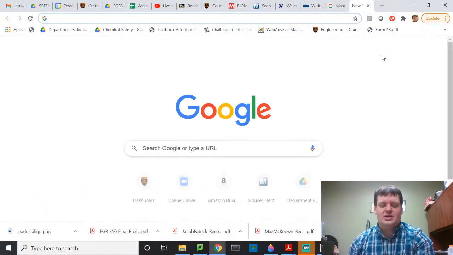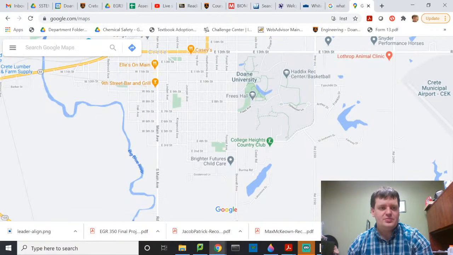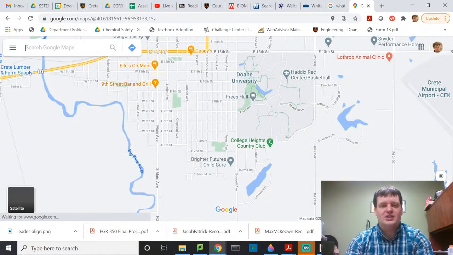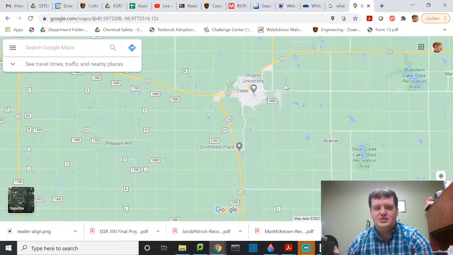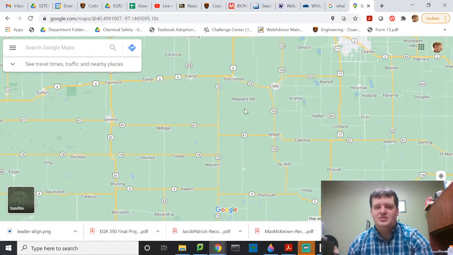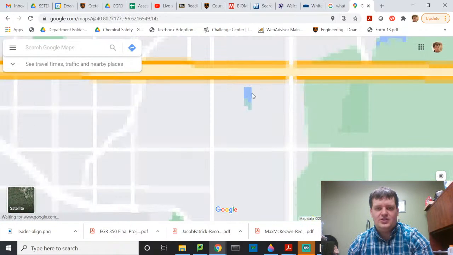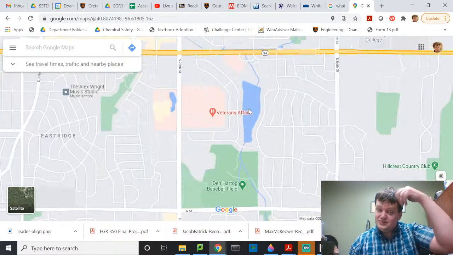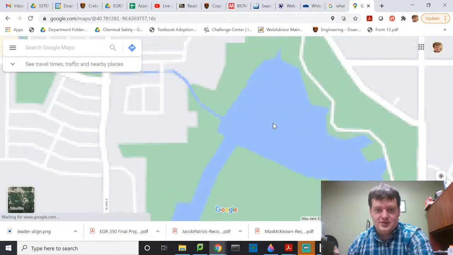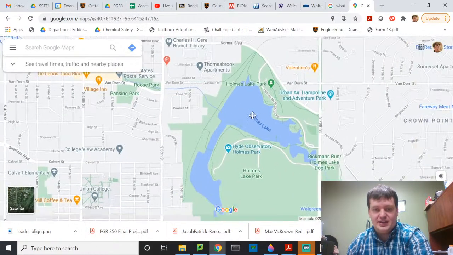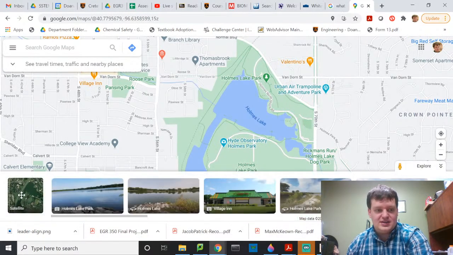jump into my Google Maps, maps.google.com, what I'm picturing here when I'm looking at the parking lots is I'm actually looking at, oh, what is the name? I just completely forgot the name of it. It's this lake over here. Holmes Lake. Where are you, Holmes Lake? Holmes Lake, there it is. Okay, so just looking in general, Holmes Lake, big lake, nice lake. Go ahead and switch to the satellite view.